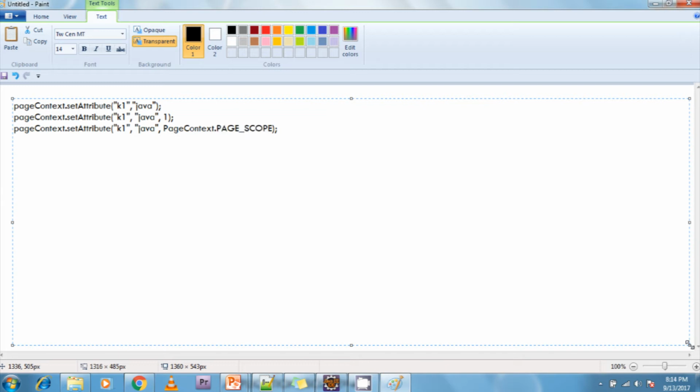In this way, there are four scopes available. Page scope is equal to 1, request scope is equal to 2, session scope is equal to 3, and application scope is equal to 4. If you mention these, we can put the value, or we can mention the value, it's okay, fine.